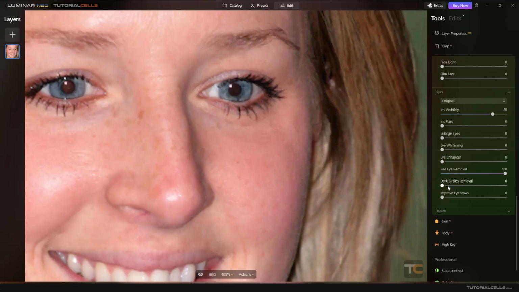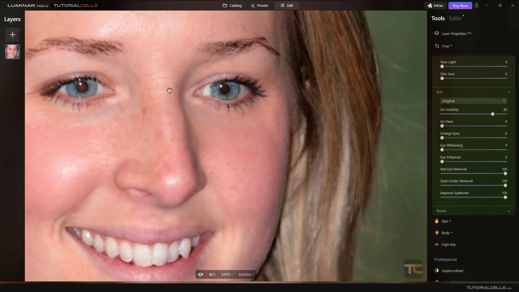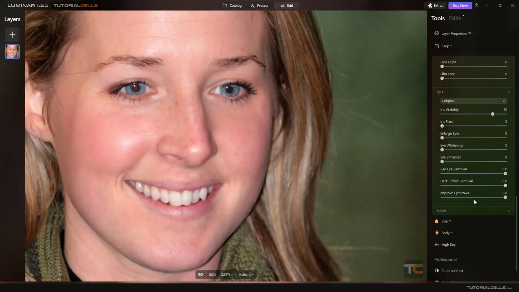Dark circle removal. Yeah, it removes the dark circles around the eye. Very simple. Improve eyebrows. Yeah, it automatically detects the eyebrows and automatically darkens them.